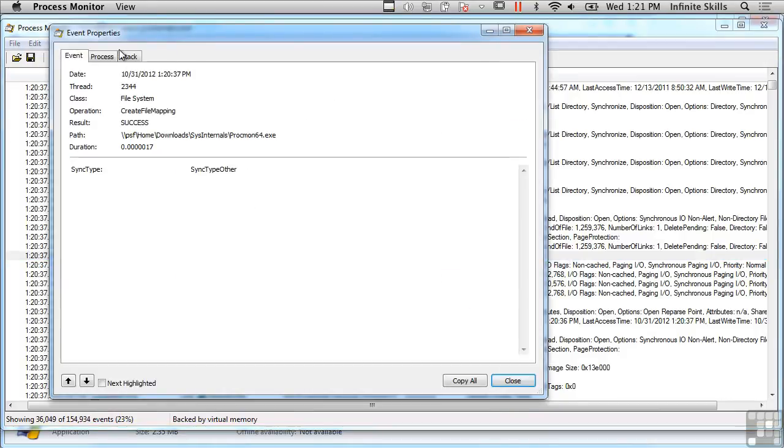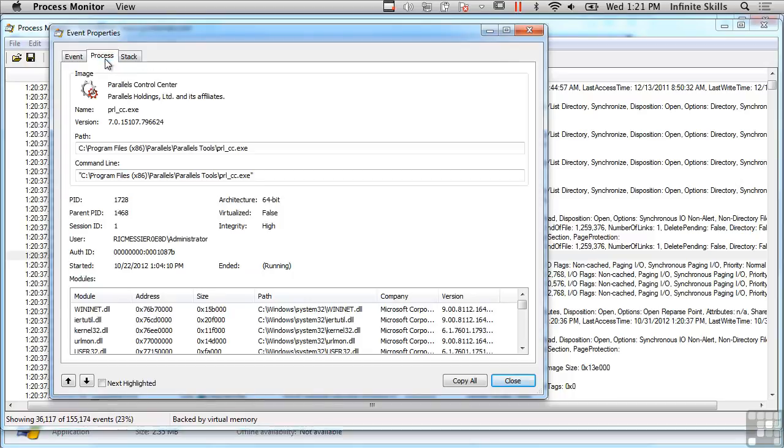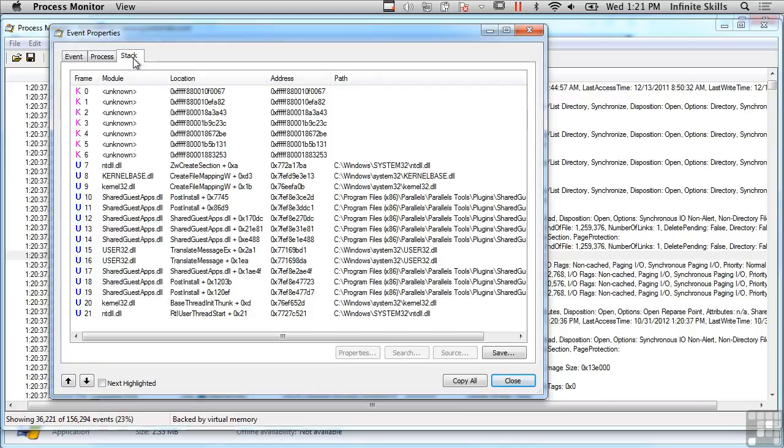So I can look up all sorts of information right here. I've got the properties, and that brings up the process, and you can see all of the DLLs that are involved with this particular process. So you can see what's going on here.